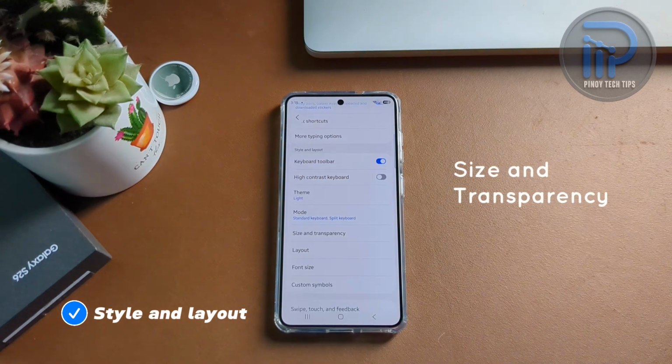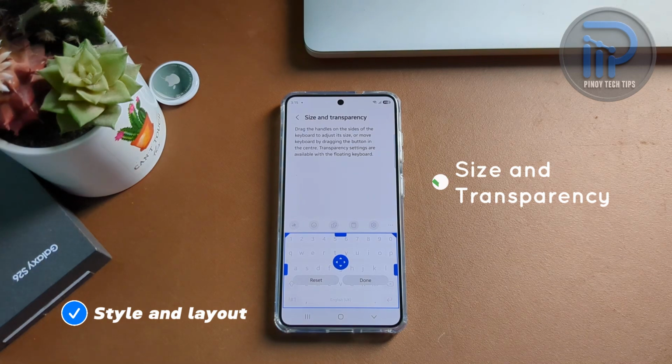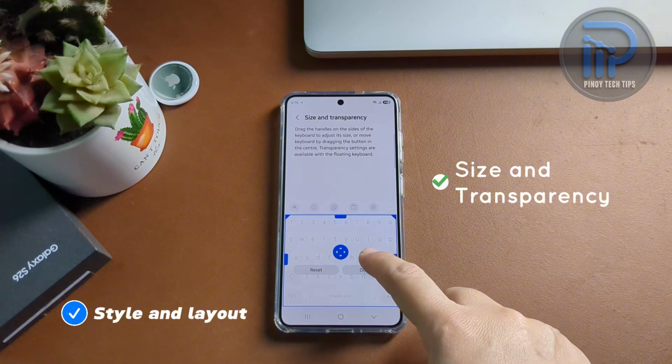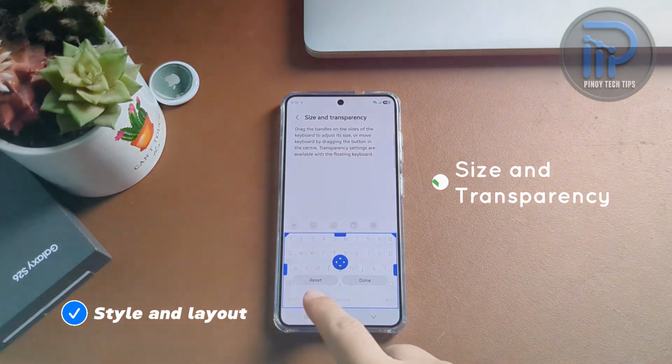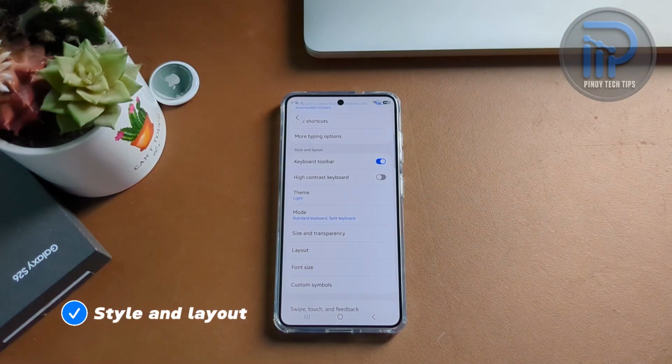Next, tap Size and Transparency. You can resize the keyboard using the handles on the sides or reposition it using the center control. If you're using the floating keyboard, you can also adjust its transparency level. Tap Done when you're satisfied with the changes.